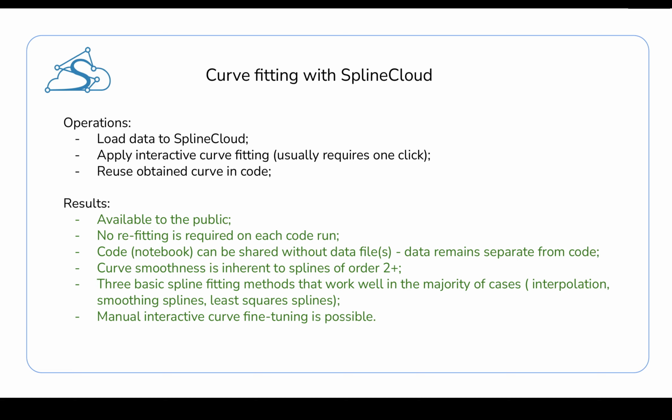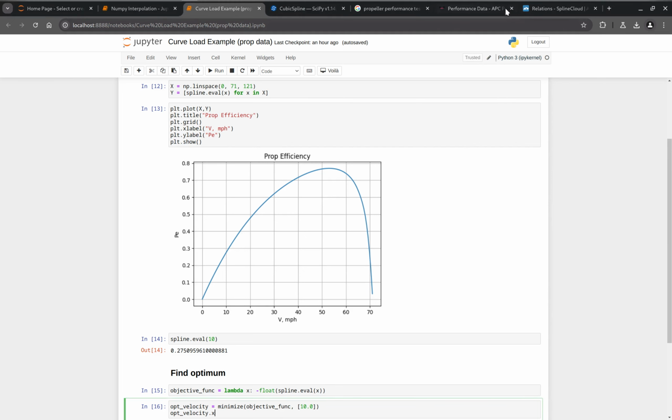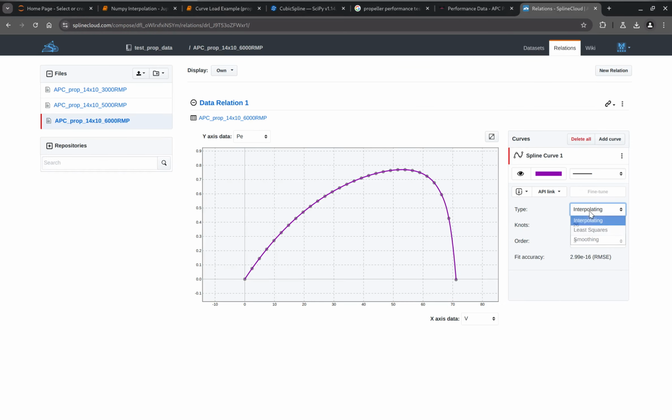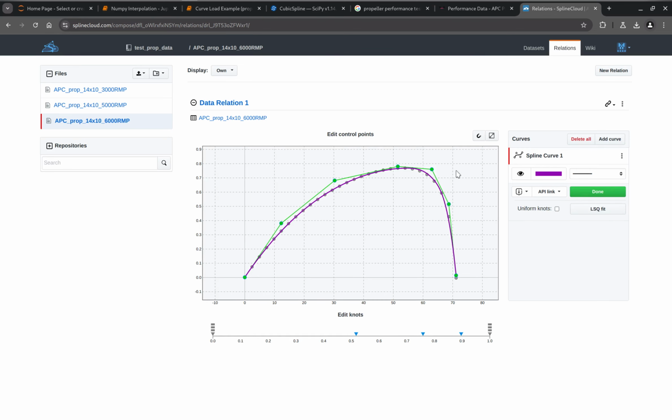But in case of some complex data, some complex behavior in your data, you have the ability to fine-tune the curve. What do I mean by that? Let's go back to SplineCloud. We change the type to smoothing, and now we have the option to fine-tune. We click on fine-tuning, and we can drag those control points to fine-tune and find a better fit for our data manually.